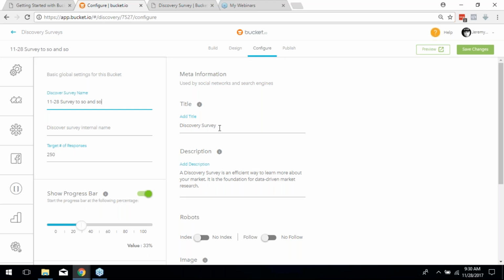The next most important thing over here on the configure page is this area here, meta information, right? What you want to make absolutely sure of is that you edit this, because when you paste a link on Facebook or LinkedIn or Twitter or Instagram, anywhere you put this link, sometimes even in email, this is what people are going to see. And so you want to make sure you edit it to fit exactly what you're doing.